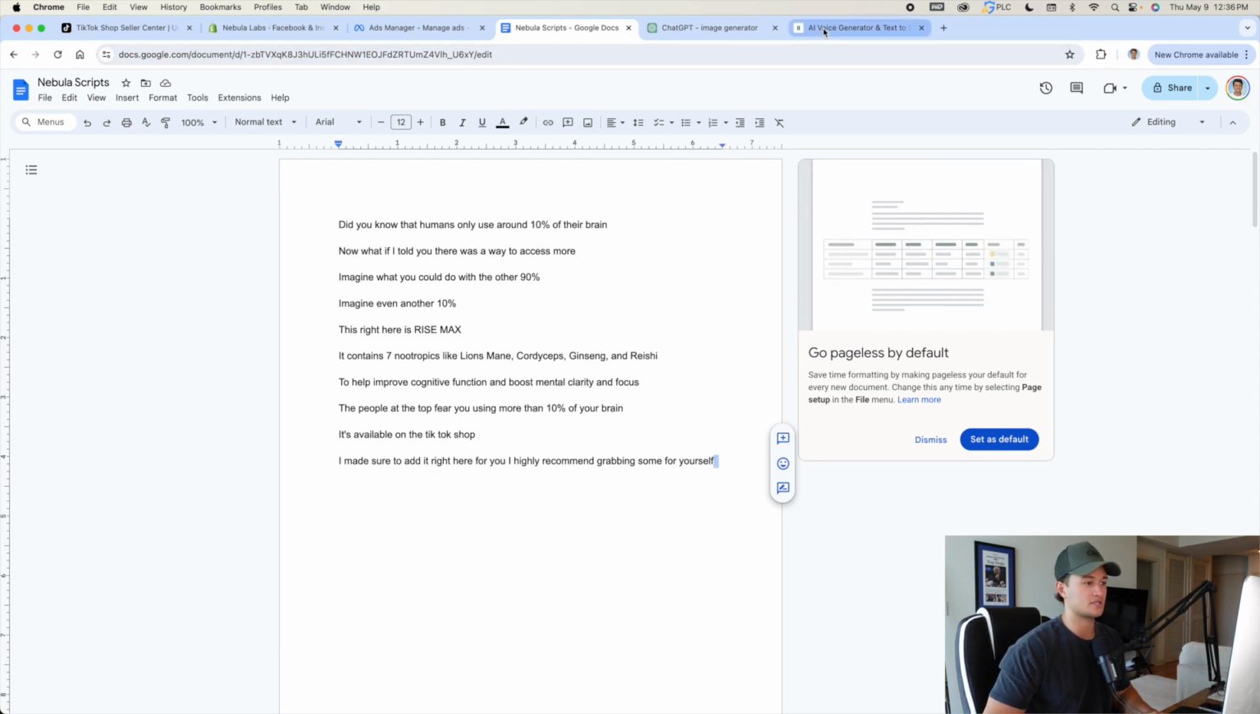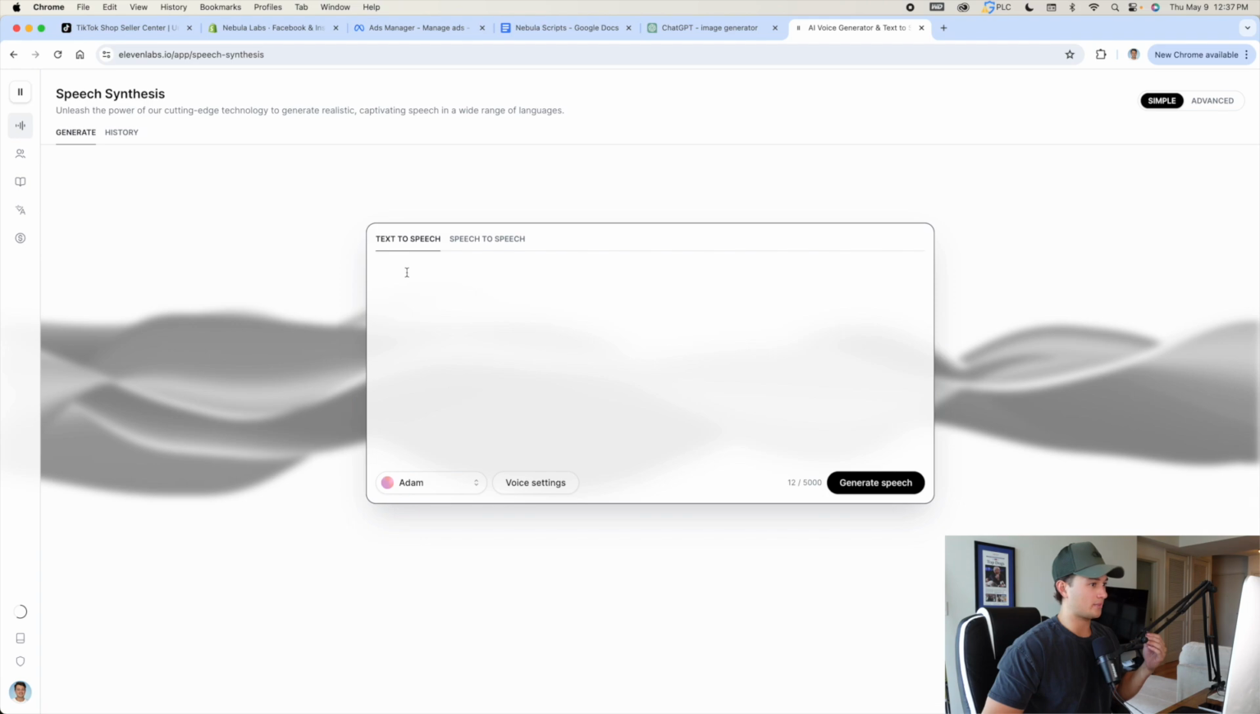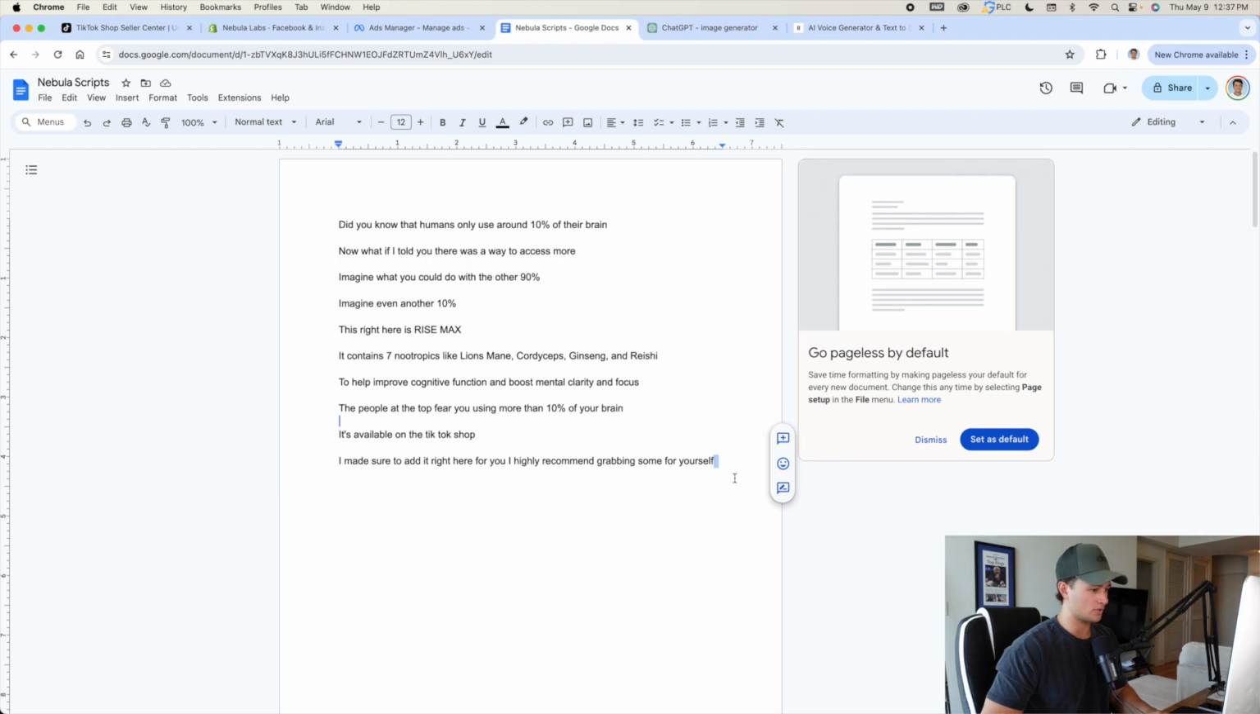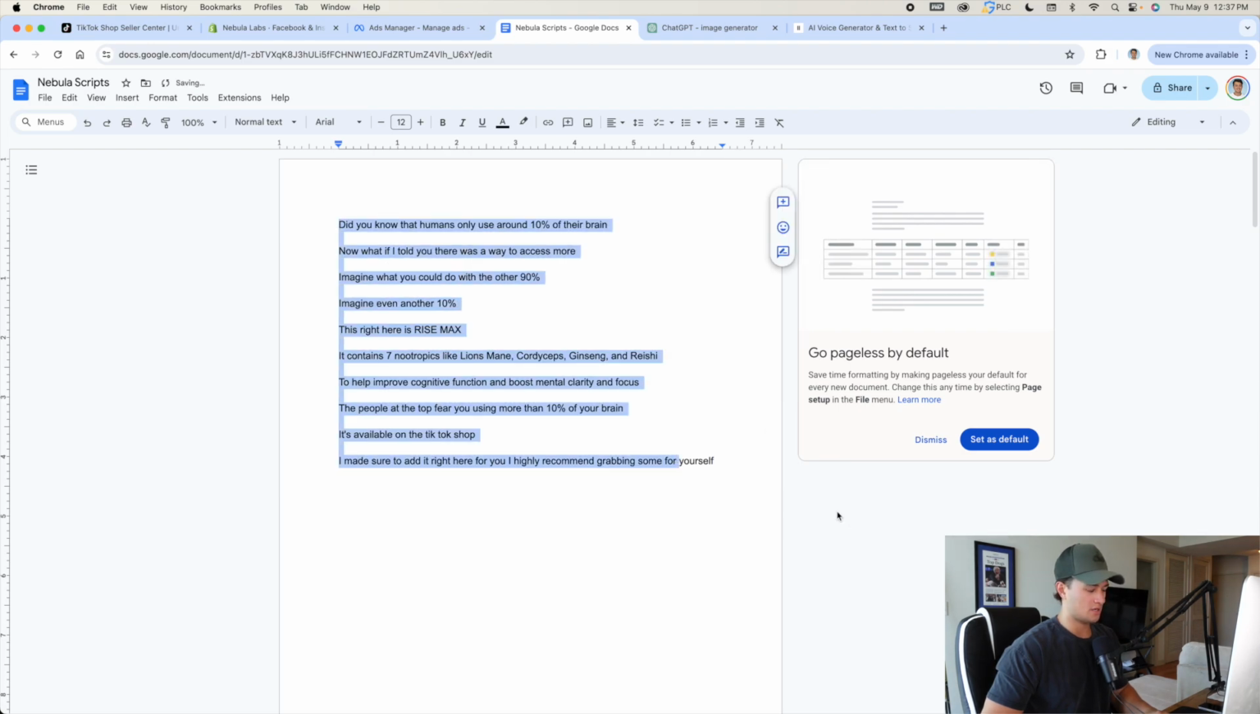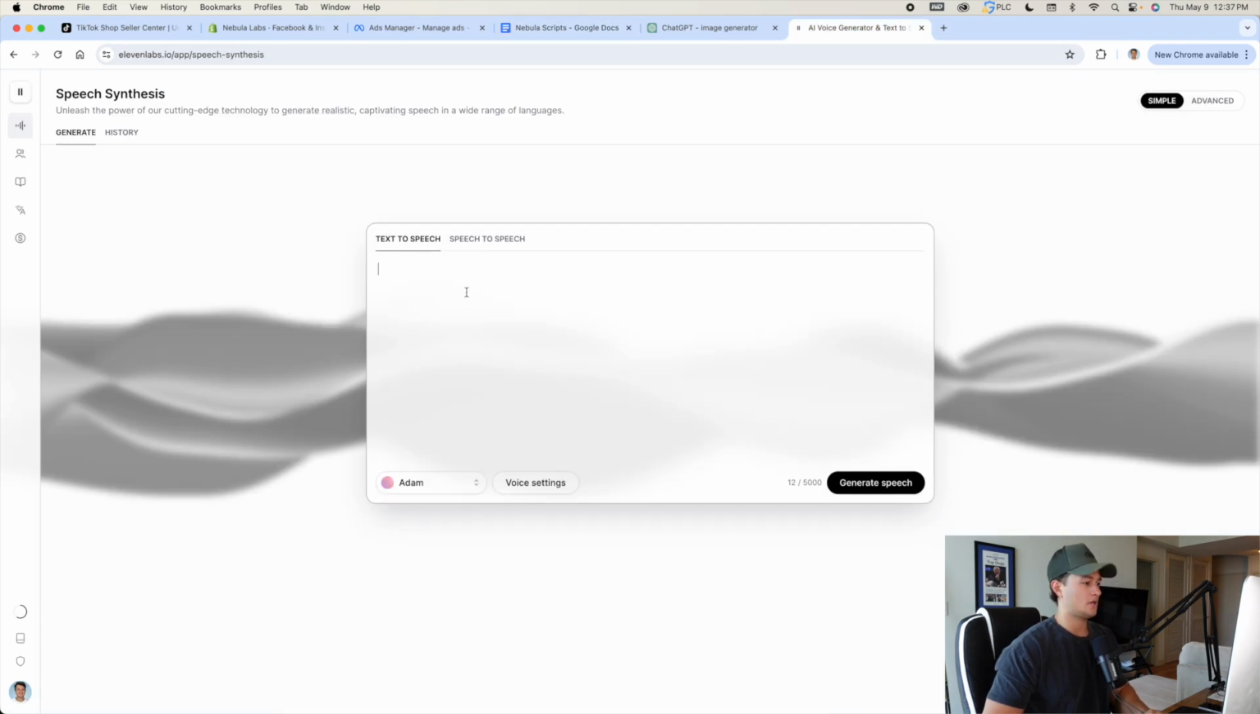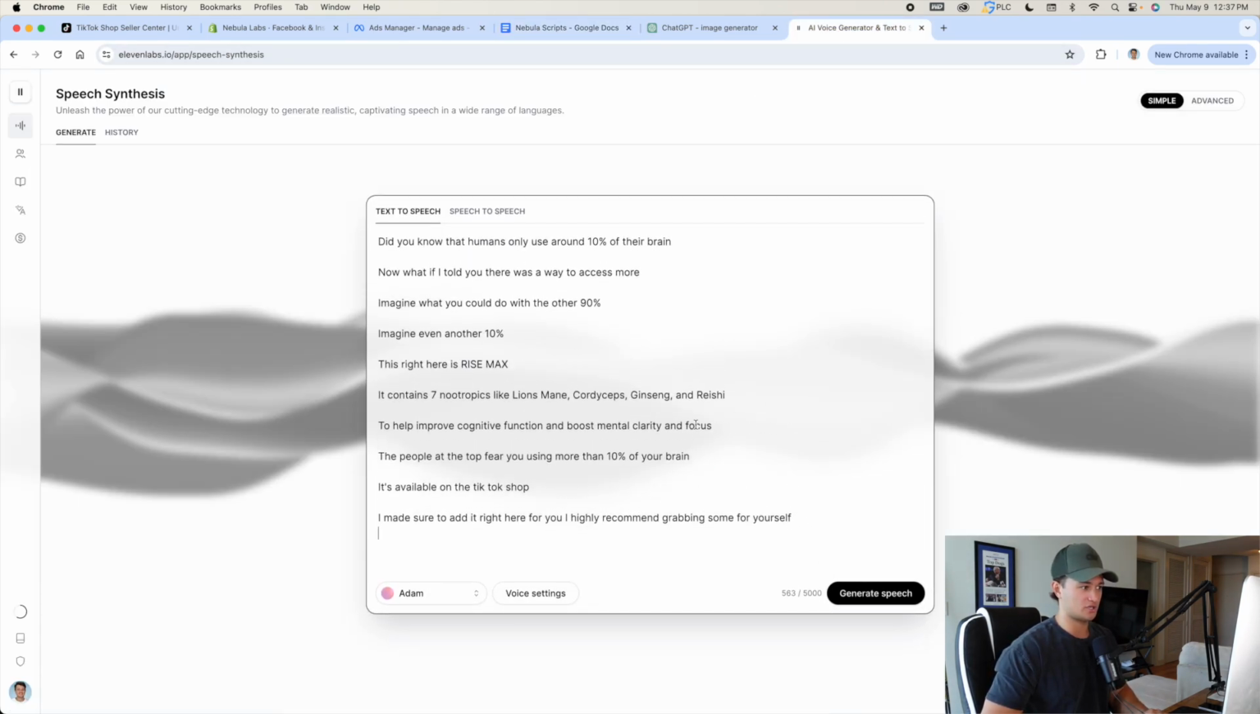Now, the second piece is going in and actually getting the voiceover. What you're going to use for this is 11labs.io. It's super simple. Literally all you do is copy the script. Once you have the script, copy, you paste it into here, and then you just click generate speech.